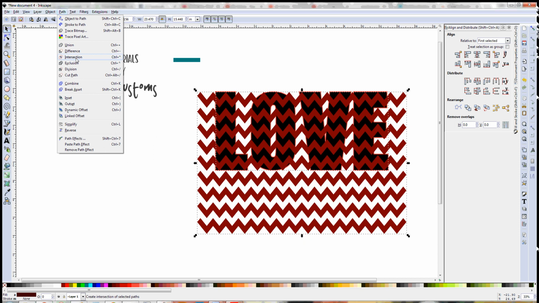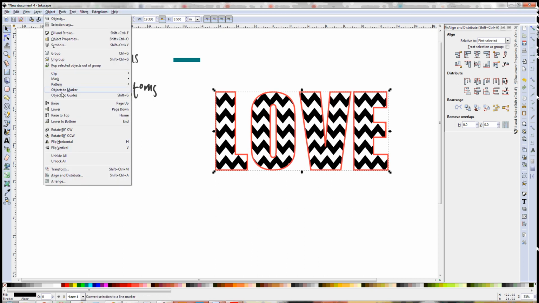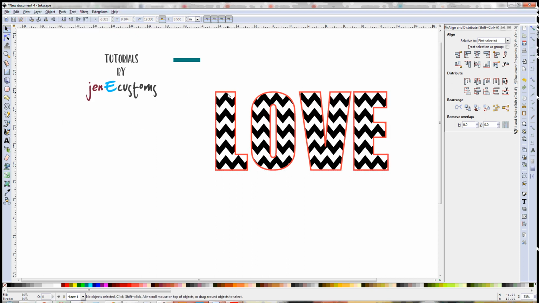So I'm going to click on Intersection, and you can see I'm left with just the pieces where the two intersected. Okay, so now I'm ready to put the outline with those pieces. So I'm going to move this to the back for a minute by hitting my End button. But you could also come up to Object, Lower to Bottom. And I'm going to choose my outline layers right here.